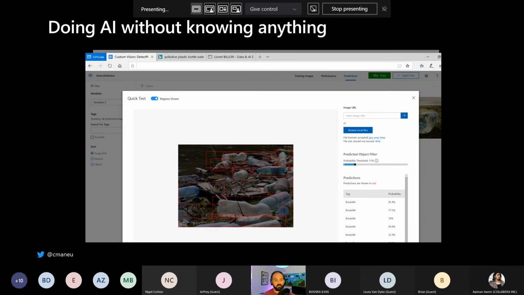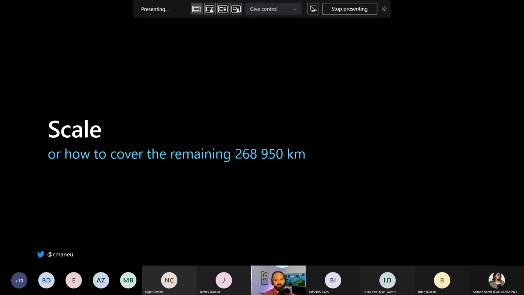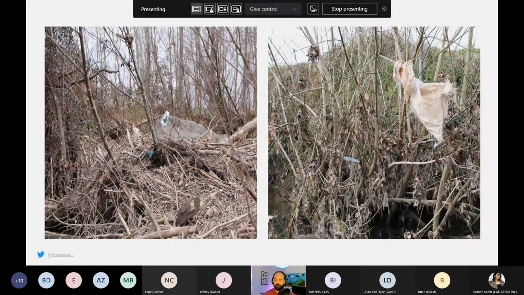So with that in mind, we went on to the next step, which was scaling this effort, not to a handful of pictures, but really building a system that will allow Surfrider to create this map for the entire rivers in France. And the reality is a bit different from the images I just showed you.